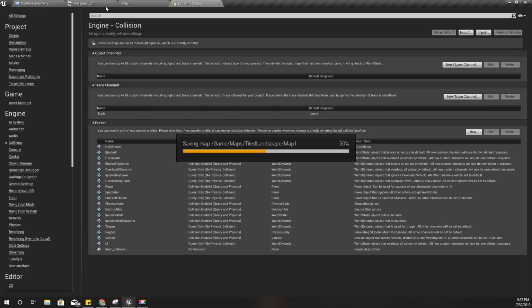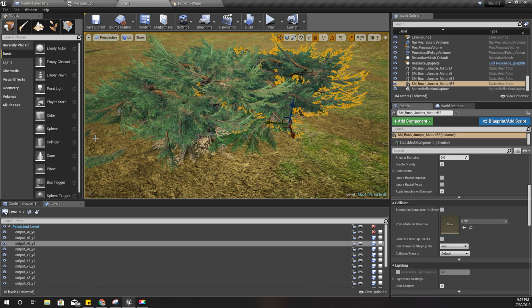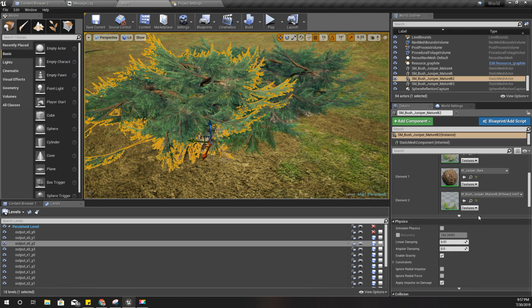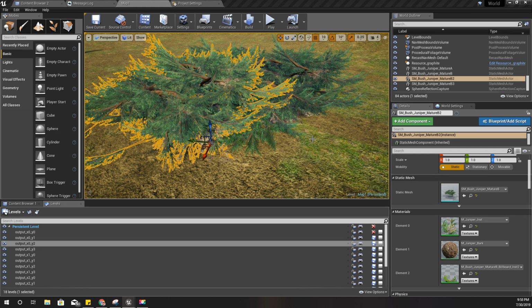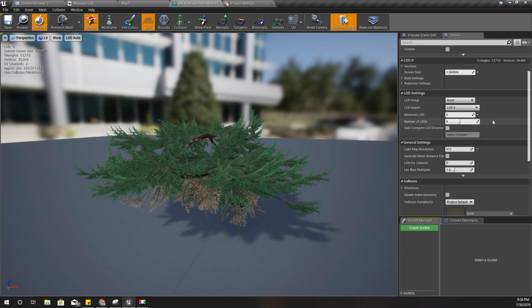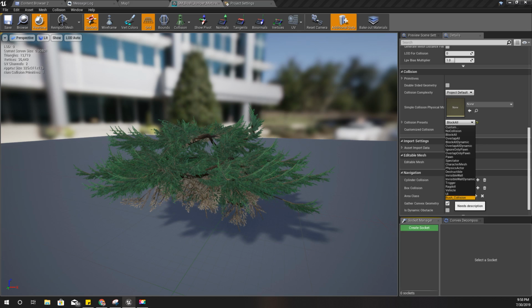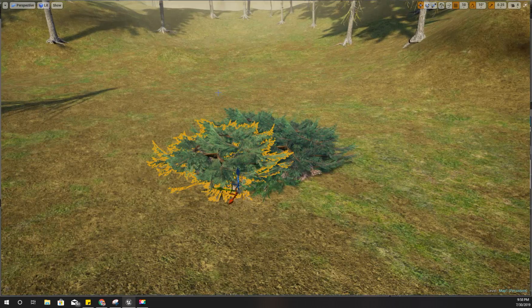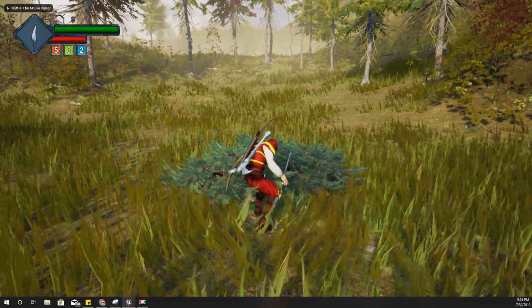Okay, now I'll open this static mesh for this bush like this, and set its collision type to bush collision, and save. Okay, now my character should be able to walk through them without any issue.